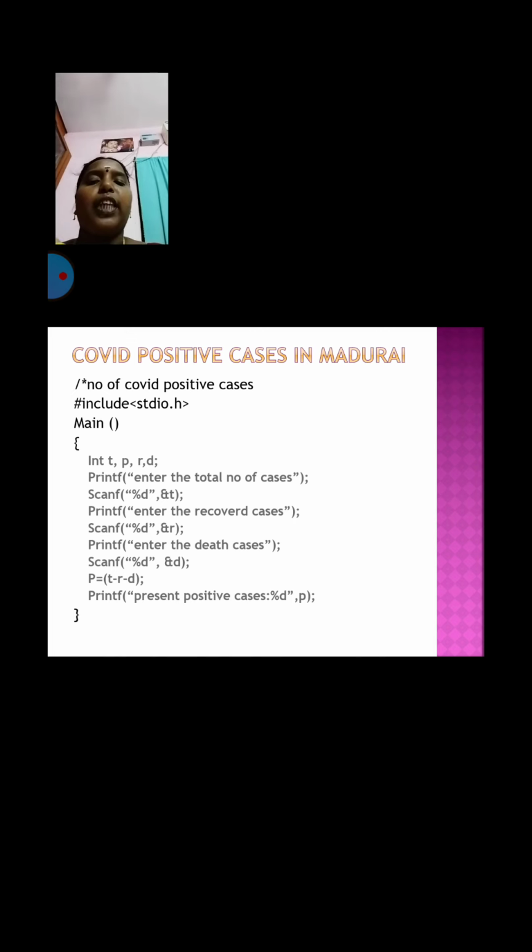I am going to print a statement saying that I am going to get the total number of cases from the user. To get the input, I need to use the scanf statement. For the variable which I declared as integer, I have to use %d with the ampersand of t, that is the address of t. The value which the user types should be stored in the address of t variable. I am getting the number of recovered cases from the user, and it should be stored in the address of r. And again I am getting the number of death cases, so it should be stored in the address of d variable.